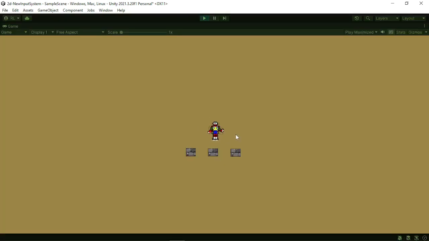And I think the player now does move, and that's the very basic of an input system, player input system, using the new input system of Unity.